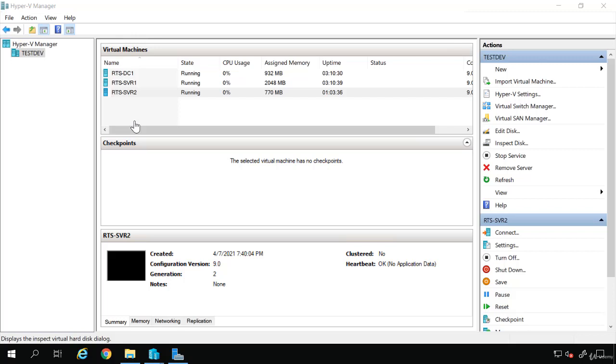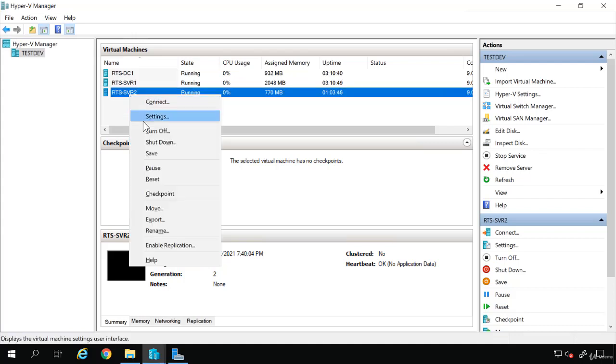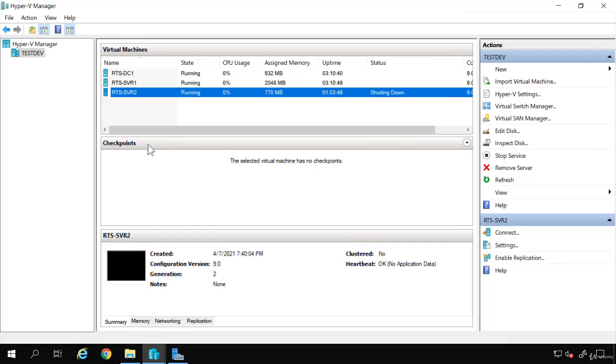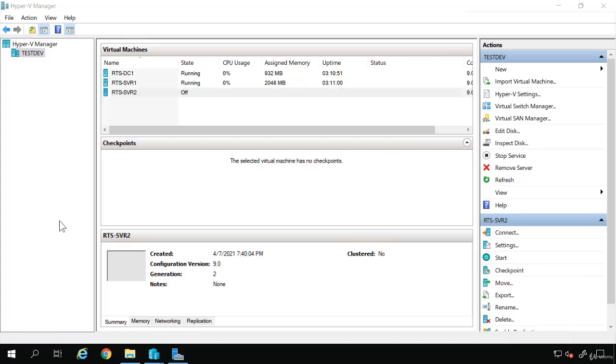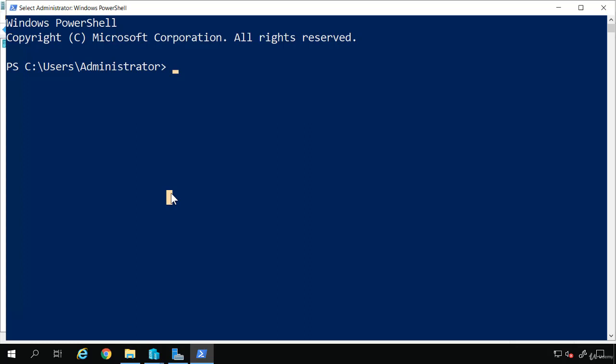I have all of my virtual machines running, so we're going to perform the requirements for this to work in our environment. The first thing I'm going to do is go to RTS Serve 2, and I'm actually going to just shut it down. That is powered off. Now I'm going to go to PowerShell, and I'm going to enable that nested virtualization.